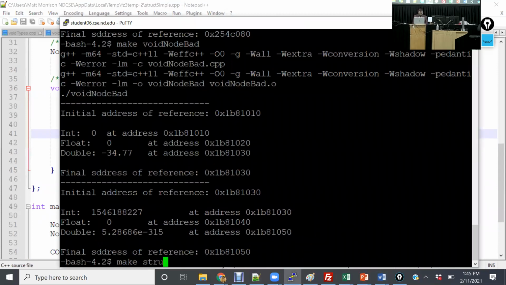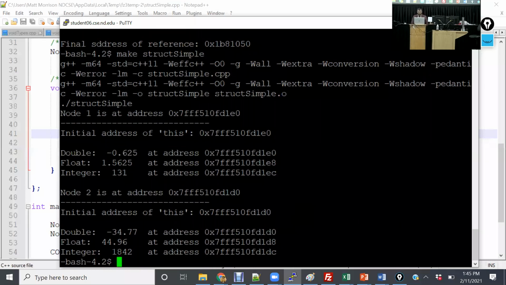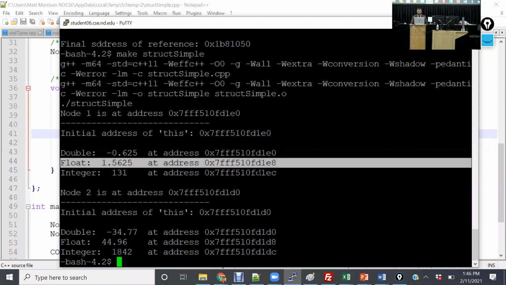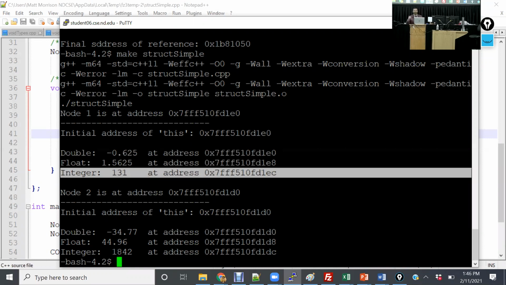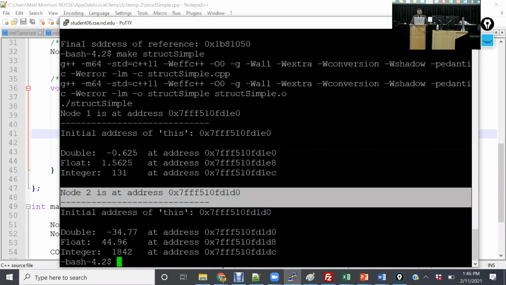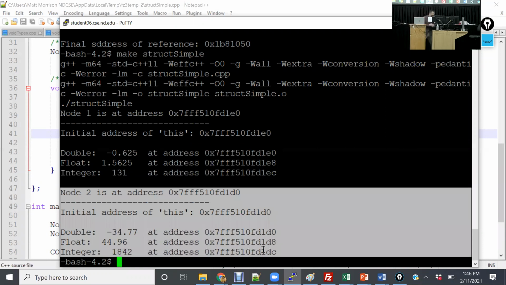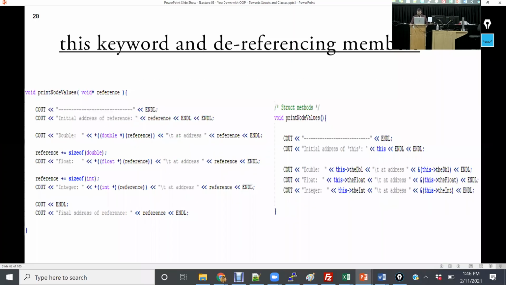So this is make struct simple. And we see that as we expected, the node is at an address that ends with 1 echo 0. We see that the initial address of this also ends with 1 echo 0. And then double was 1 echo 0. We add 8 bytes, and we get a float. And then we add 4 more, and then hexadecimal, for those who may not know, C is 12 in hex. And then we do the same thing for node 2. So it's allocating different locations on the data heap.